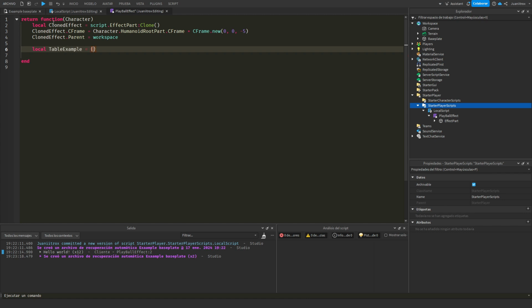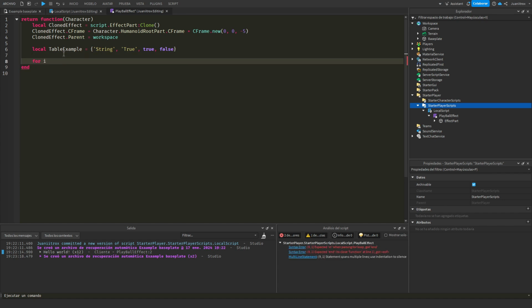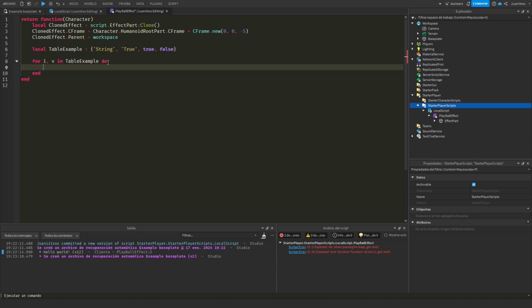We have string, true and false, right? Whatever we do for i, the same way we did before, and now we add a second variable, b, which usually refers to value, because it's inside of the table.